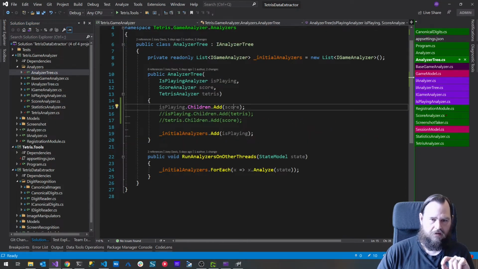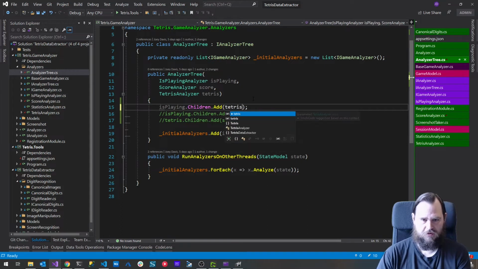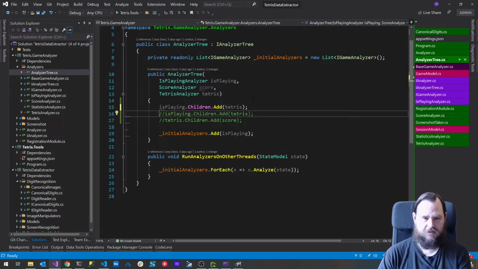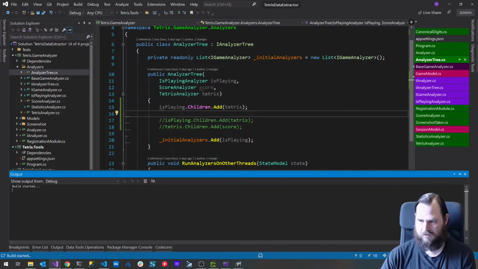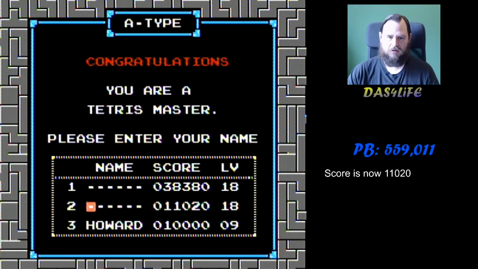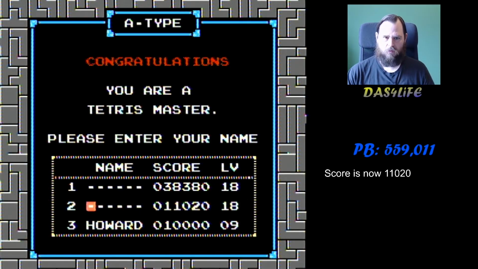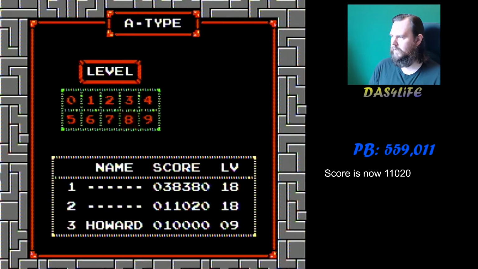The is playing is going to pass over to the Tetris. And then let's try that. I'm being very cautious about this. What? Cannot have a width equal to what? Oh, I don't know what that was all about.